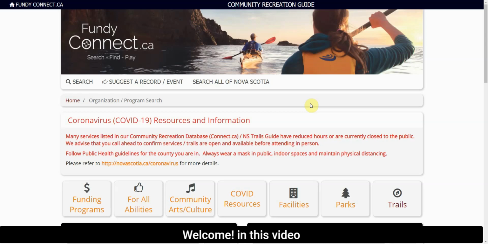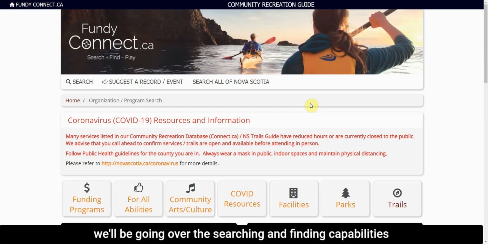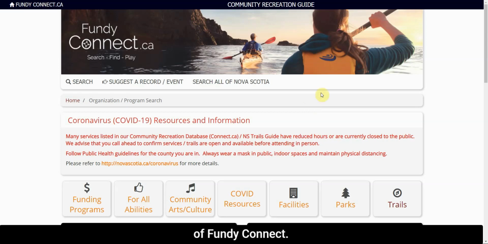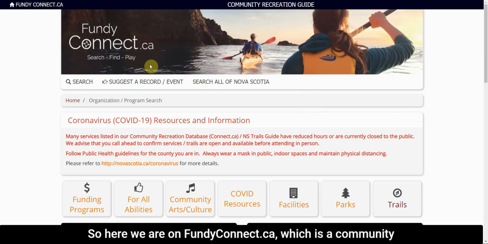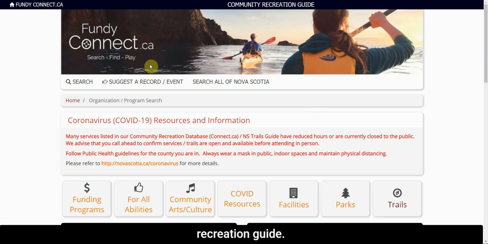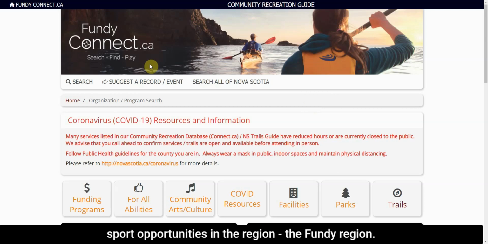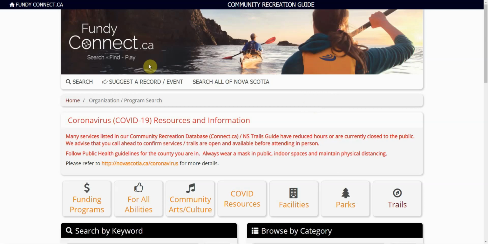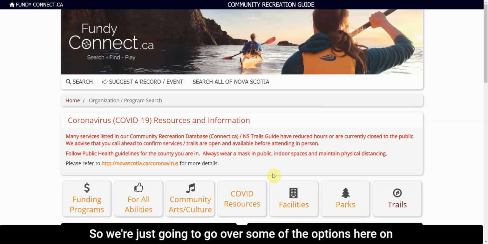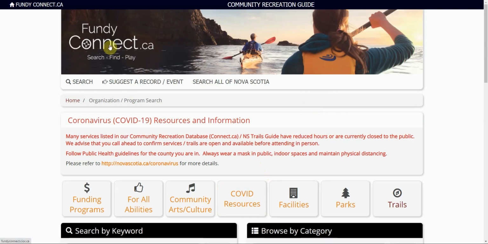Welcome. In this video, we'll be going over the searching and finding capabilities of Fundy Connect. So here we are on fundyconnect.ca, which is a community recreation guide. It's an online database of all the physical activity, recreation, sport opportunities in the region, the Fundy region. So we're just going to go over some of the options here on this main page.